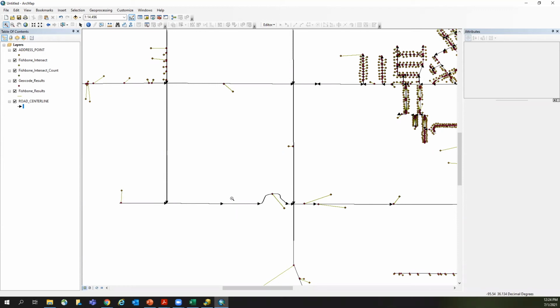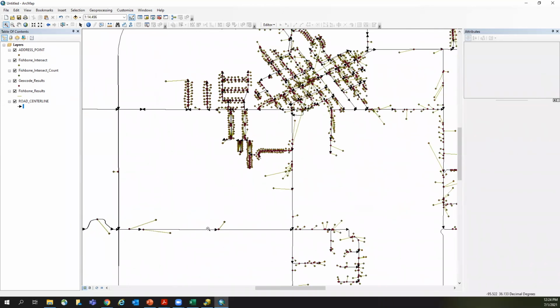A lot of times, if a road center line is digitized in an opposing direction, simply flipping it resolves a lot of those anomalies. So that can be a big help.